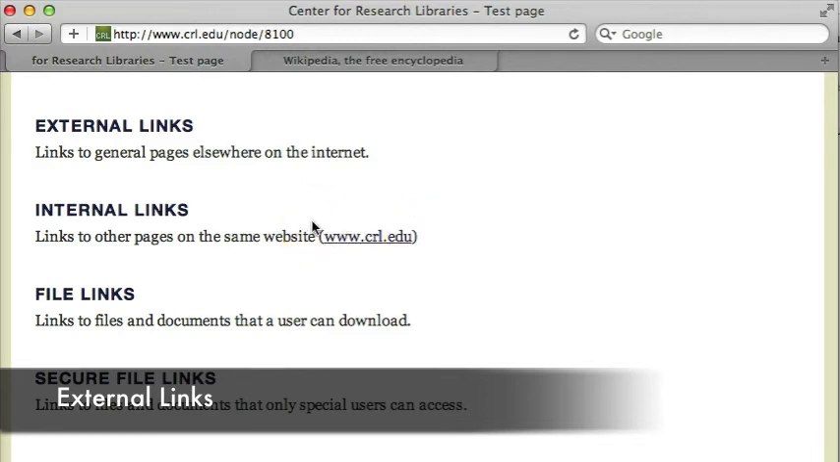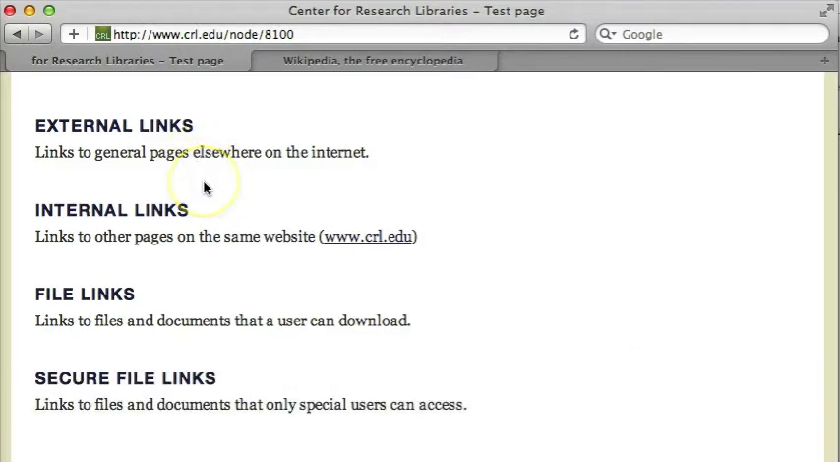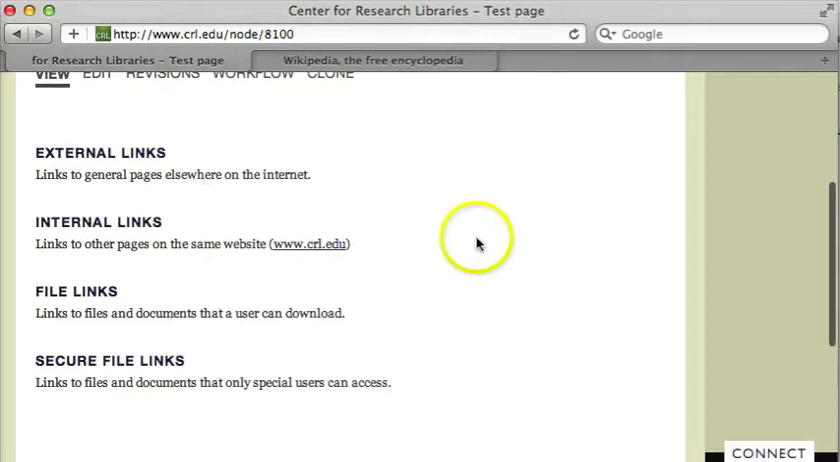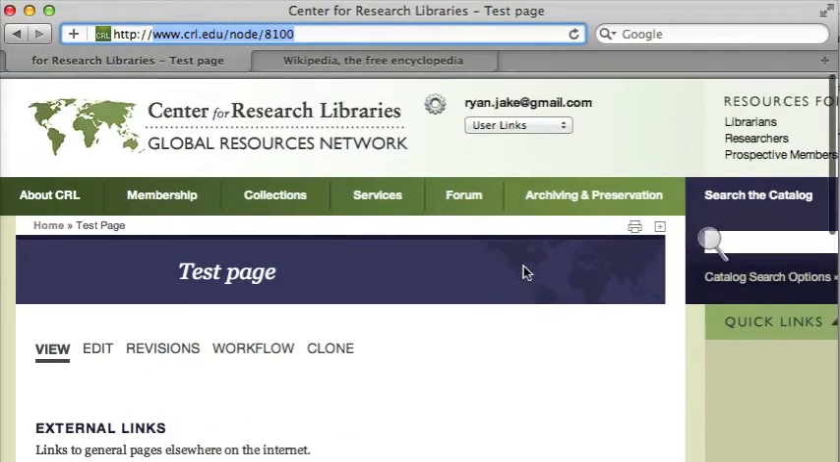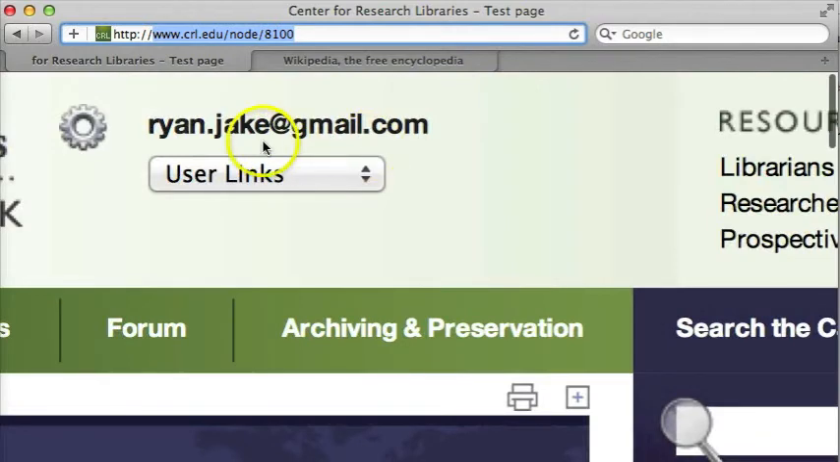Now, an external link really just refers to a hyperlink or a normal link to any page elsewhere on the internet. And now to demonstrate this, I'm currently just on a web page on CRL.edu. So this is a normal page, a normal live page, and I'm logged in as an editor who has normal power editor access and permissions.